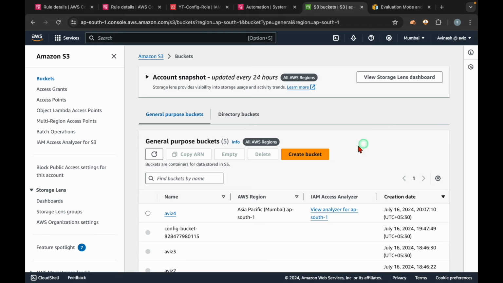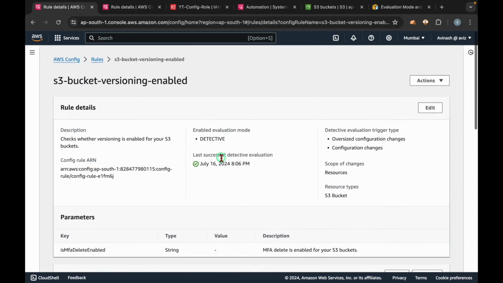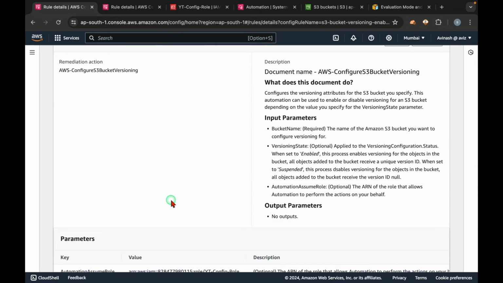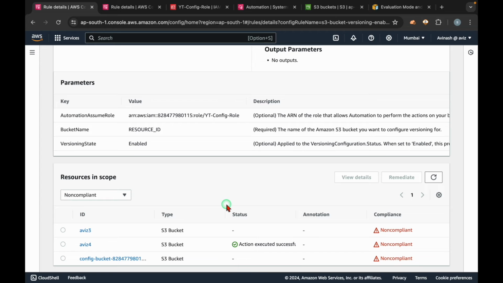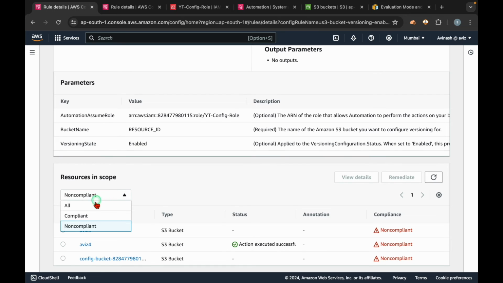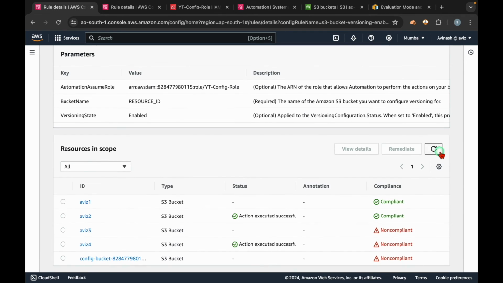It happens automatically based on the resource I'm creating. If I create another bucket, within some time it will show up as a resource here. If it is non-compliant, this remediation action will automatically take effect on the resource and apply the change, so that the resource will become compliant in some time.